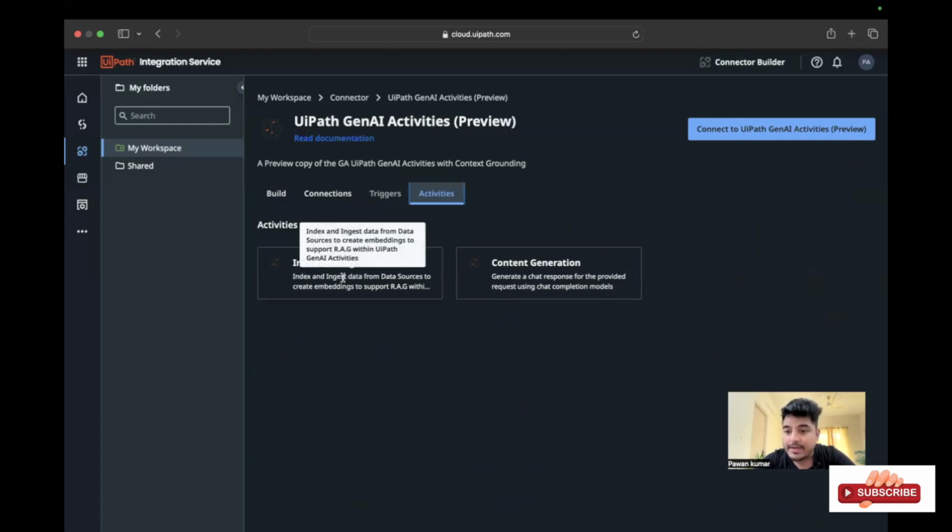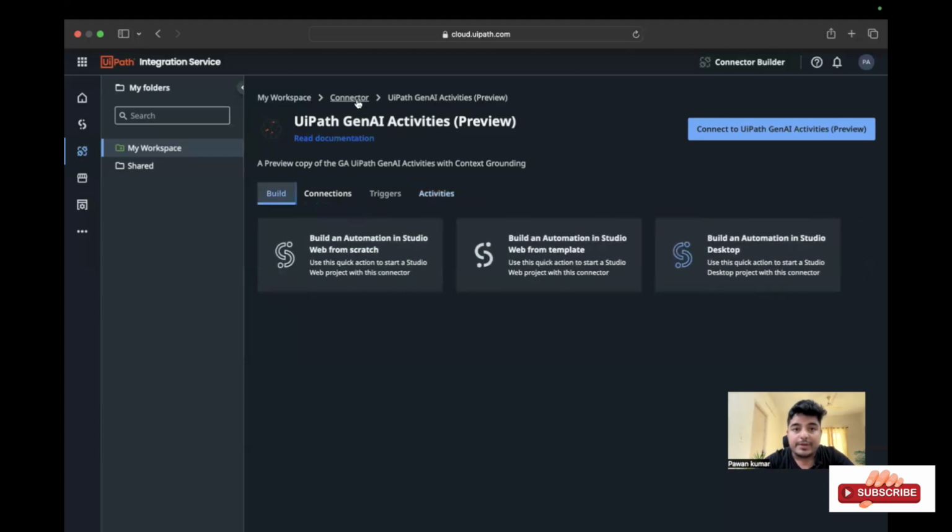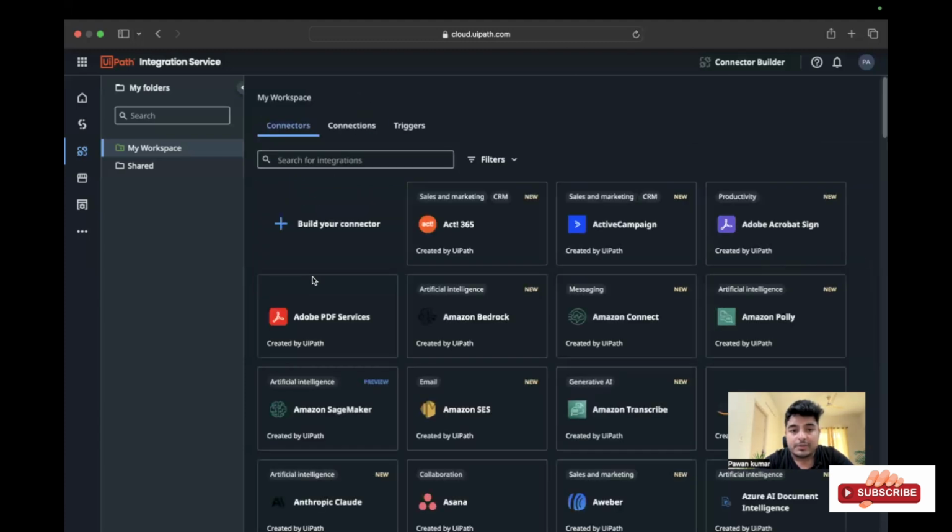If you want to create a custom chatbot, where you want to refer to your own custom knowledge database, and you have to use the RAG architecture, you can of course use the indexing and embedding concept available in the UiPath GenAI activity. But probably this will be released very soon in public preview. Right now it is showing in private preview, so we'll skip this one at this point and concentrate on the one which is in public preview.